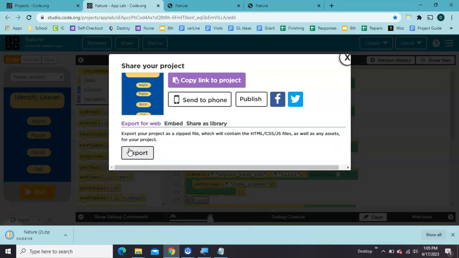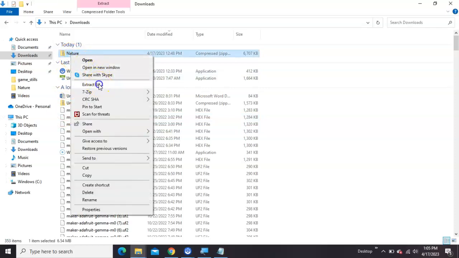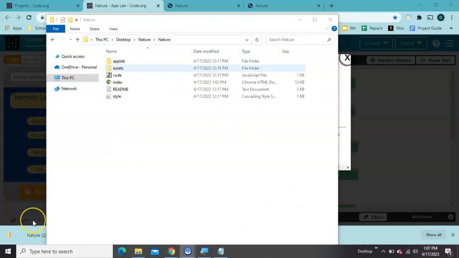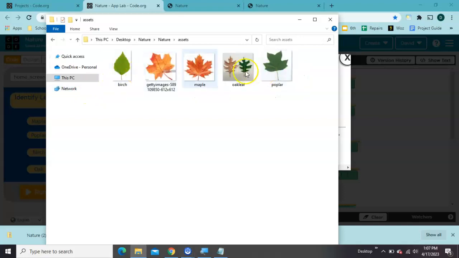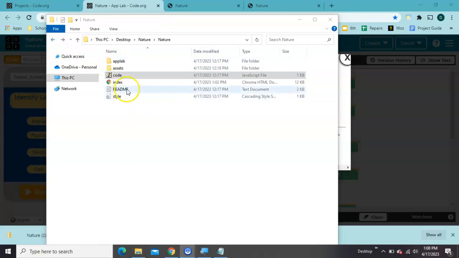When you do, you'll download a zip file with the same name as your project, and then you'll need to go to wherever that was downloaded. Find that zip file, right-click on it, and extract, and let it know where you want to extract it to. You'll end up with something like this. Here you can see any images you've added to your project. So the main thing you need is the index right here.